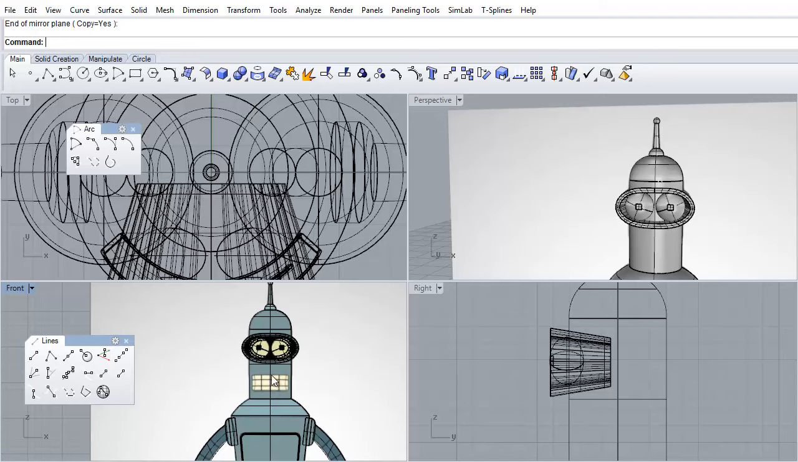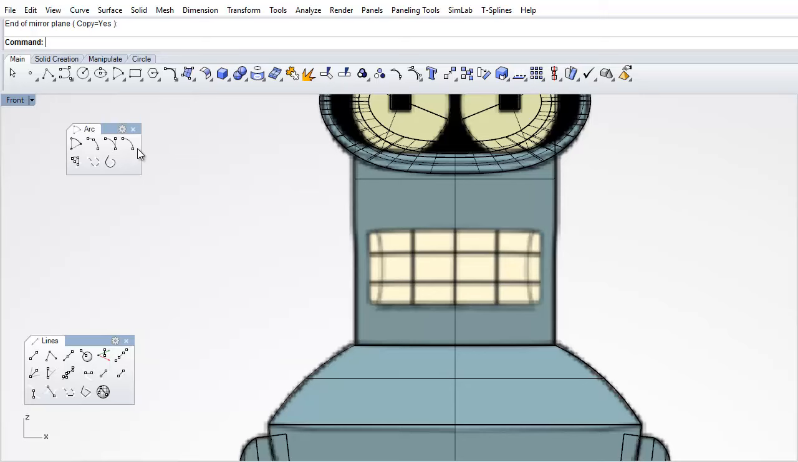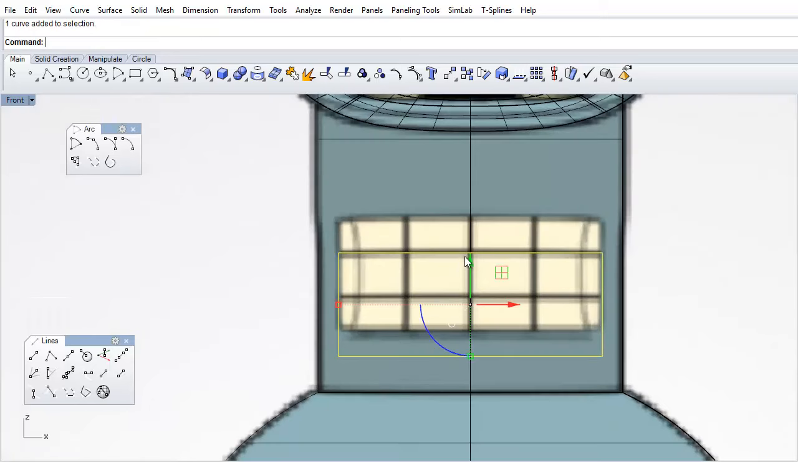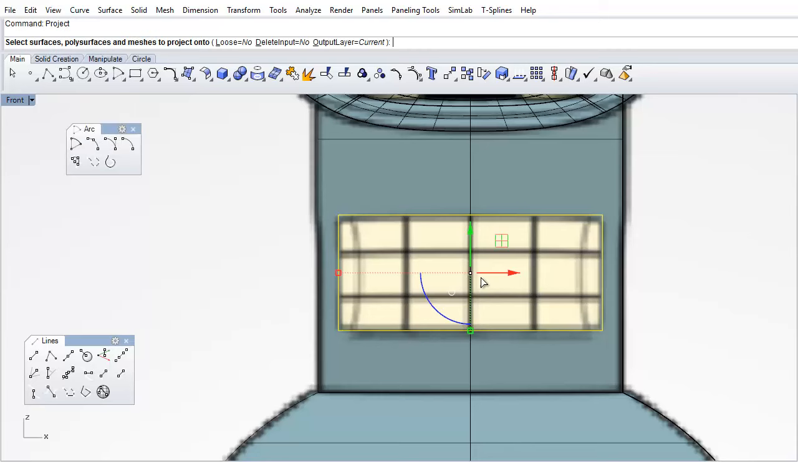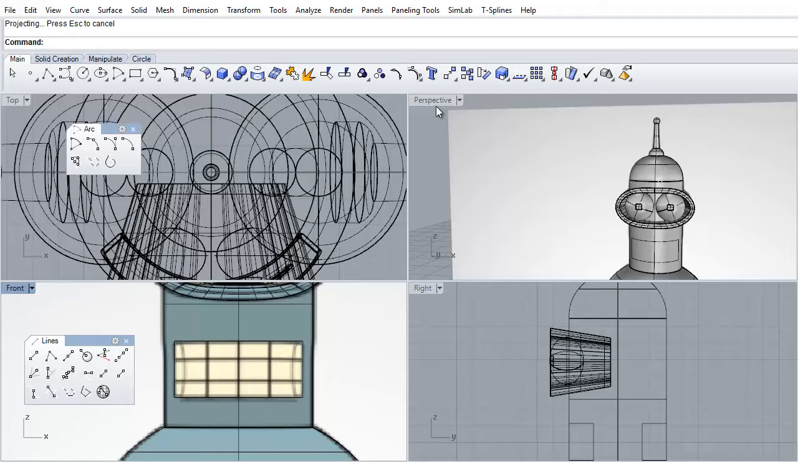Alright, so the mouth looks like a bunch of squares to me. Let's start again with a square from center. Any center point, doesn't matter. You can always move it afterwards and you can finalize the shape with edit points. So I'm going to turn on the edit points. We're going to move these two down like that. We're going to project it onto the face, and we're going to cut the face with that.